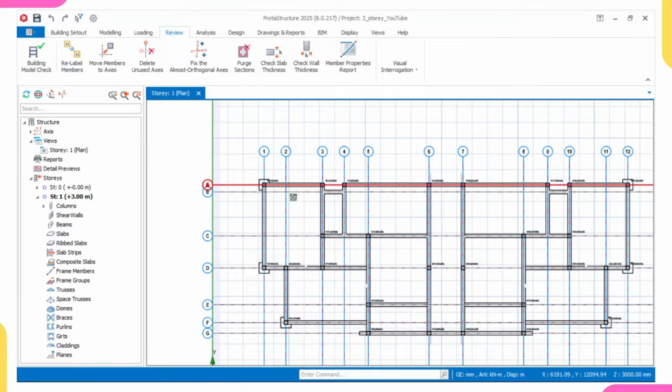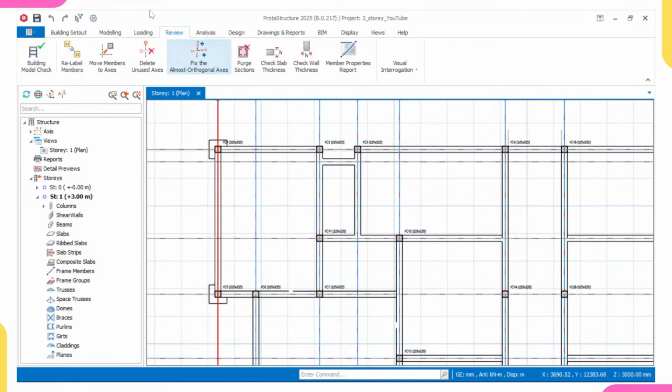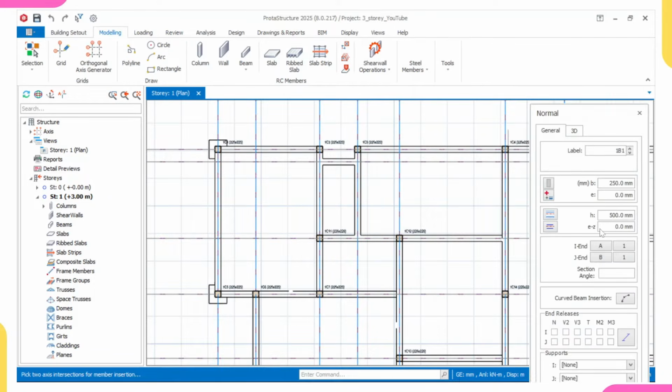So at this point, the next thing to do now is to place my beams, because my columns have already been placed. So I'll come over to this point, modeling. This is my beam. I'll click on beam, then click on normal beam. A dialog box will appear here.